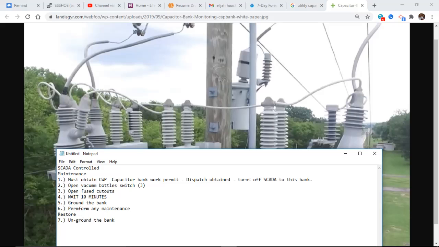Unground the bank. Now this wait 10-minute procedure, you don't need to worry about, because that's a one-time deal to be able to work on it. What's next?